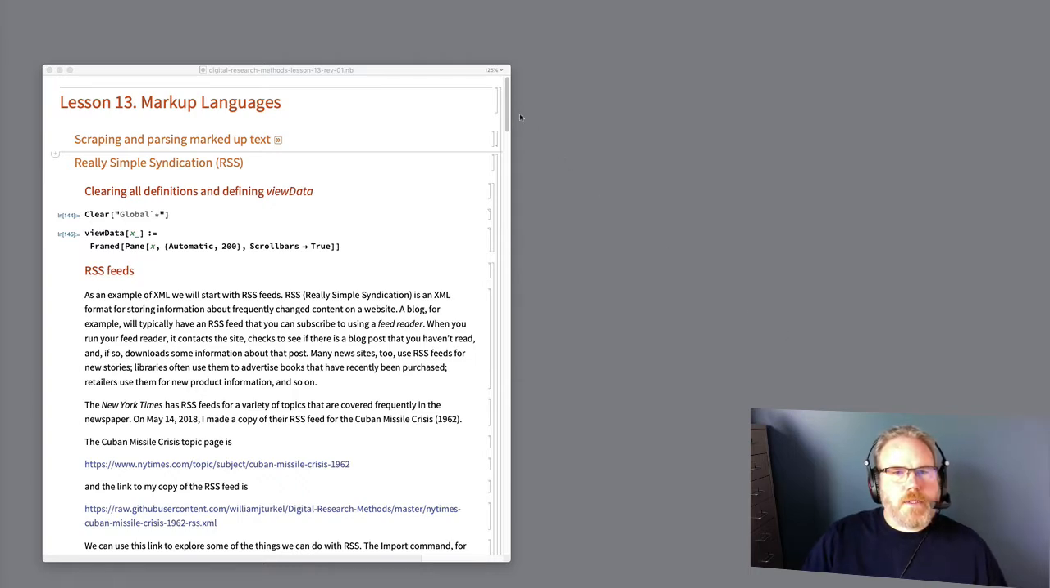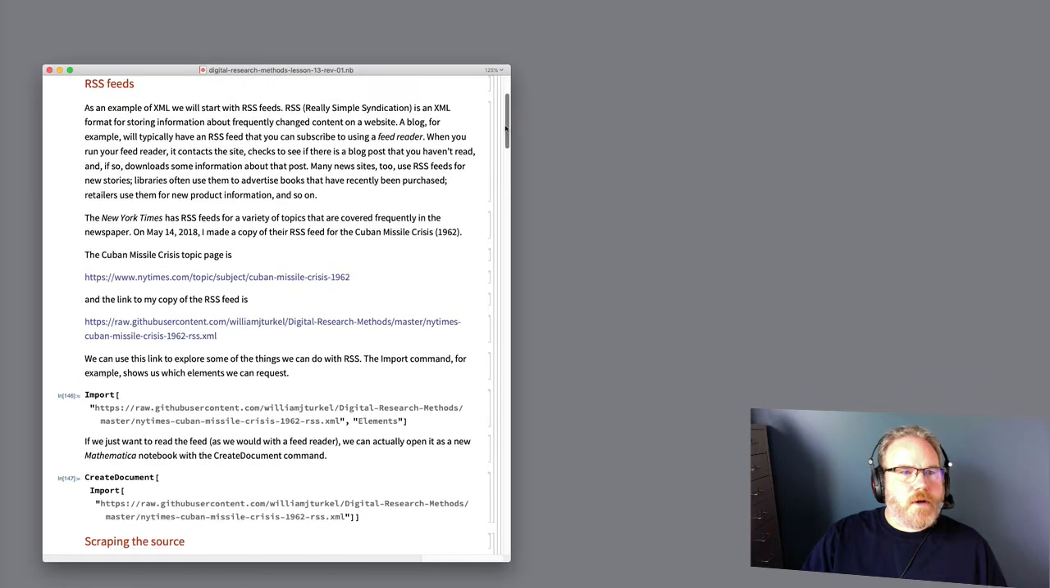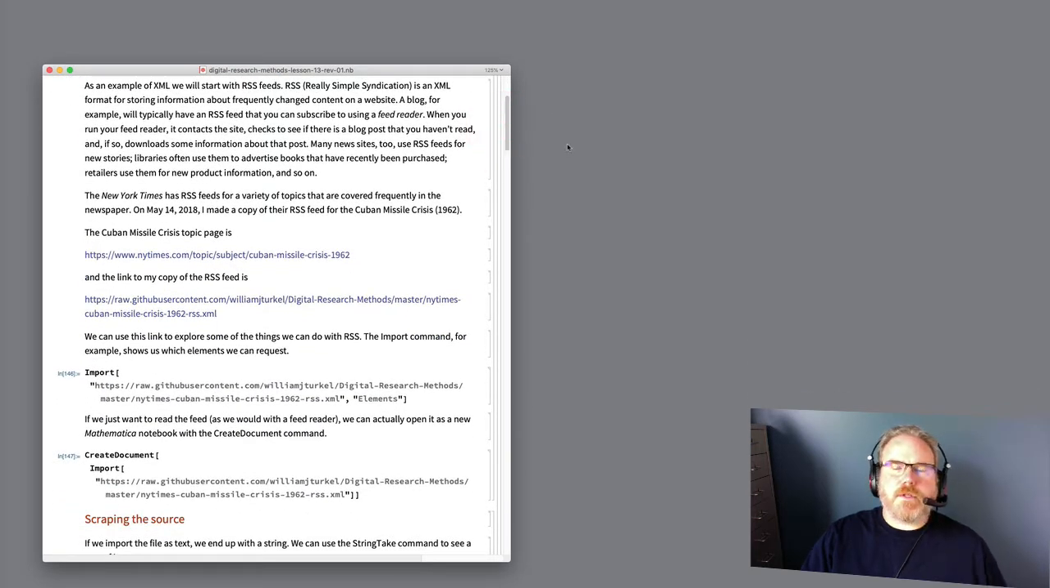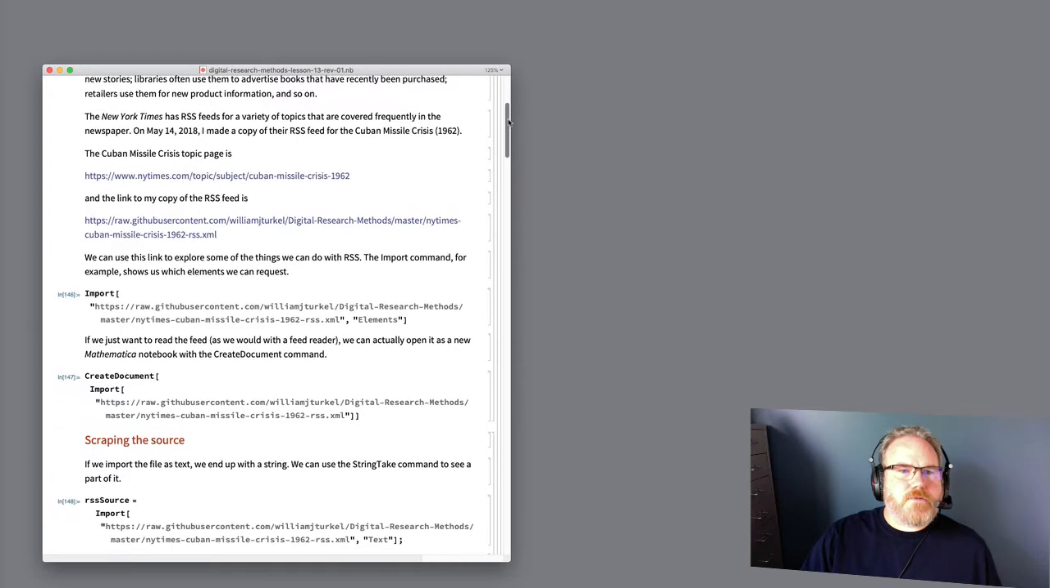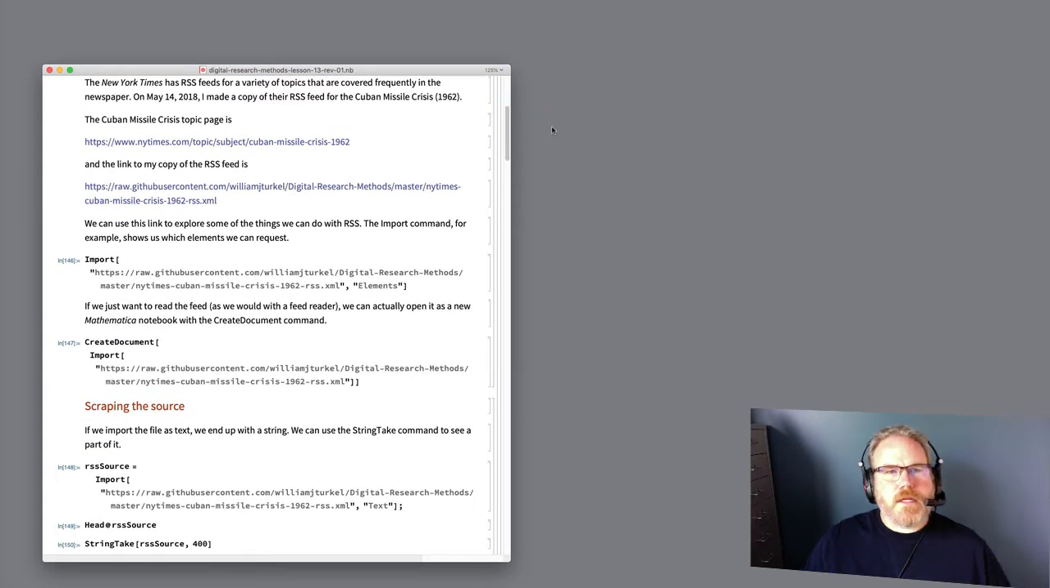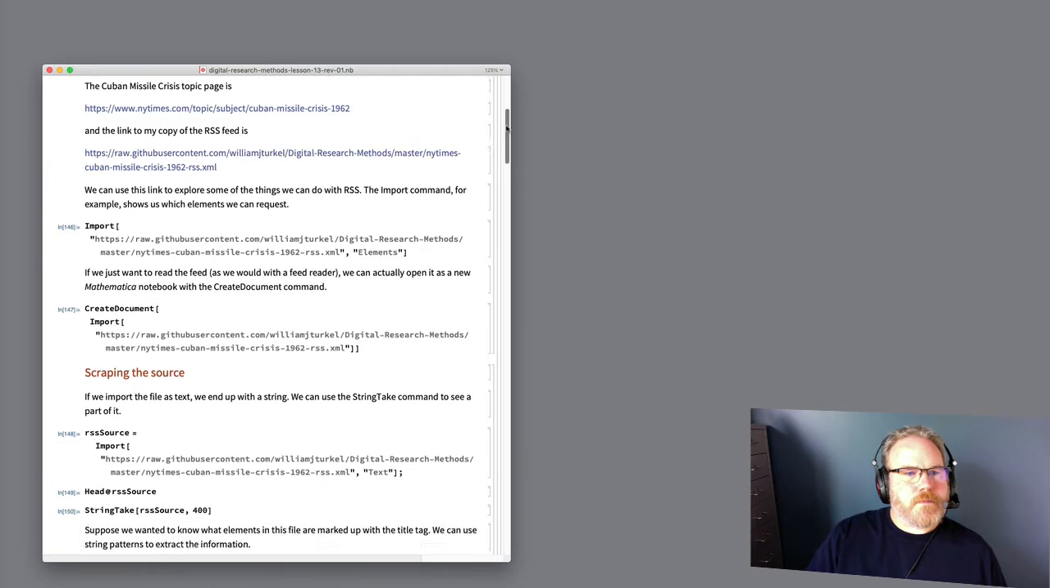As our example, we're going to use an RSS feed from the New York Times. The New York Times has feeds for topics that are covered frequently in the news. And I made a copy of their RSS feed for the Cuban Missile Crisis in my GitHub account so that we could use it to explore the feed without worrying about how the feed changes over time. So here's a link to the actual topic page where the updated information is, and here's a link to my copy, which was archived in 2018.